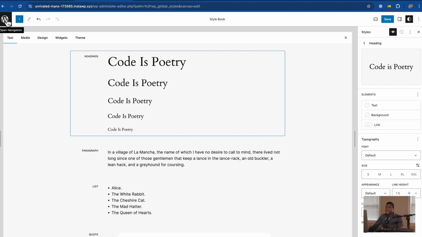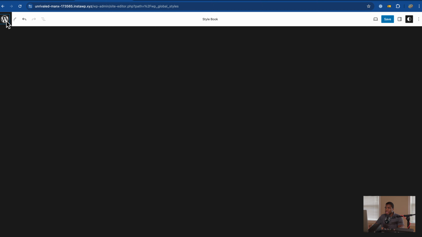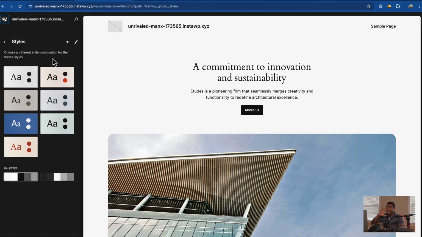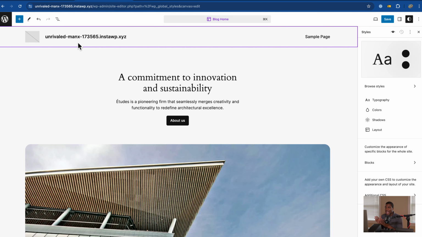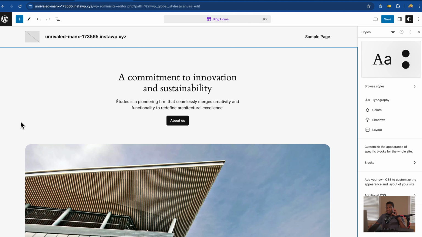So I'm going to click this WordPress logo here to go back. And now we're back in the styles area right here. Now, if I click edit styles instead of the style book, because before I just clicked on the style book, now I'm clicking on edit styles. So now you see how the only thing that happened was that left sidebar just moved out the way. It just moved out the way, right?